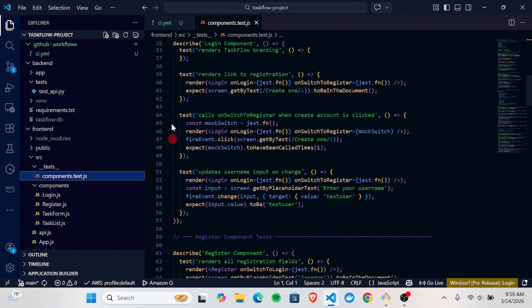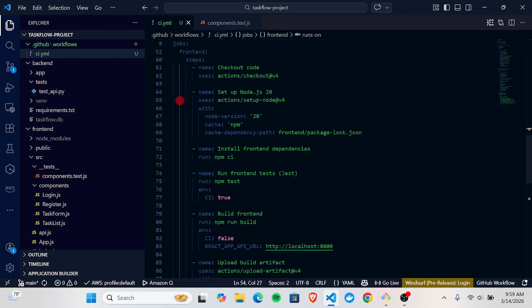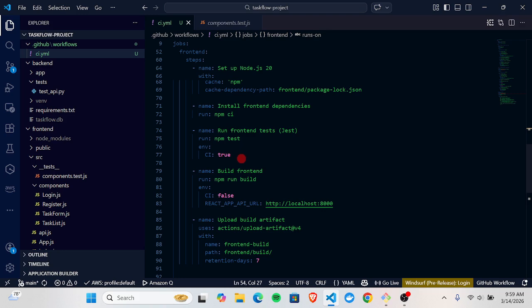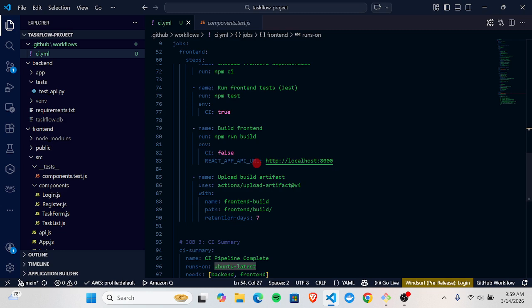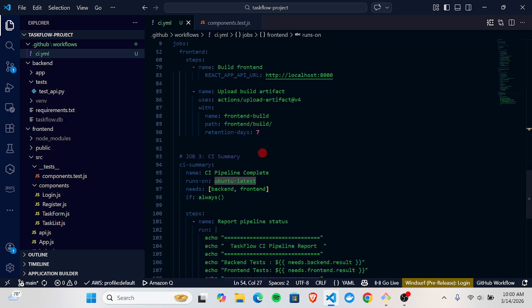So the next thing is just to build the front end. Okay, this is it. To build the front end, and then it will actually compile the React app. You understand? It will compile the React app into something that is more production ready. You understand? Then from there, what do we have again?